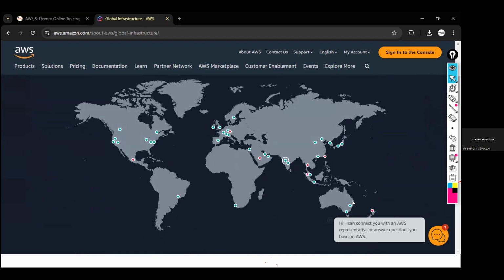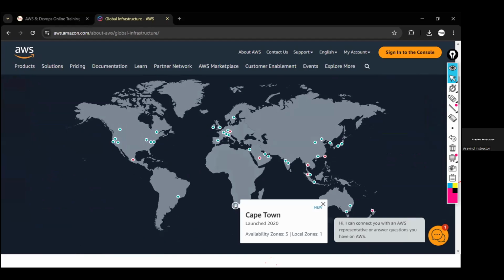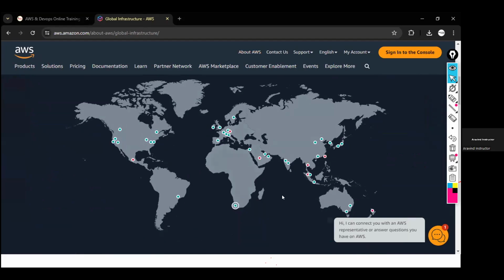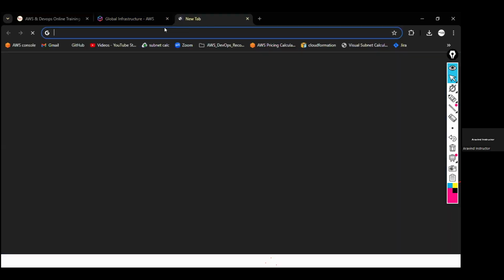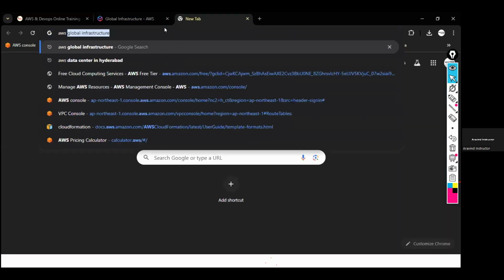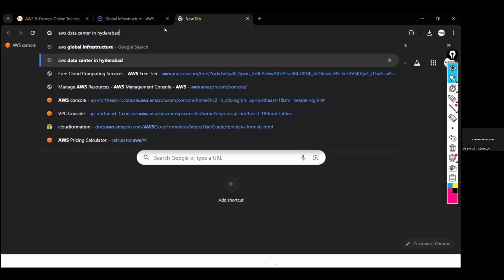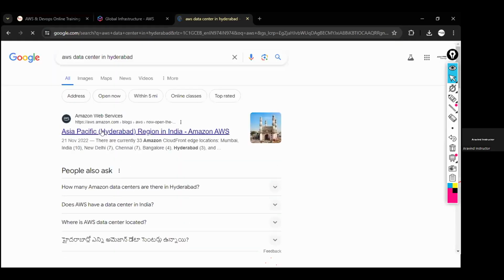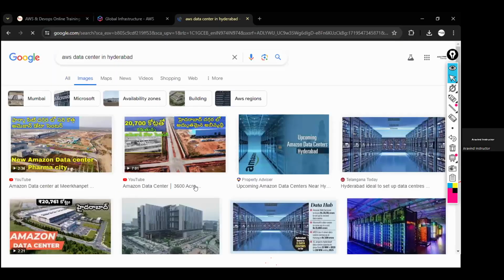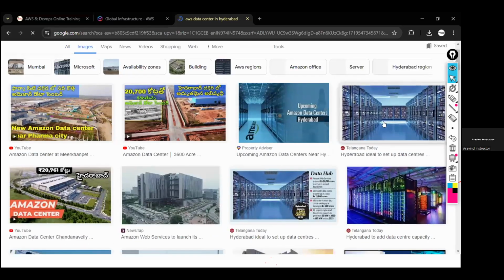Similarly, Australia has 2 data centers. One is in Sydney, the other one is in Melbourne. In South Africa, we have 1 data center. So like that, overall, we have 33 data centers. What is meant by data center actually? See, recently, Amazon company has set up a data center in the Hyderabad region. So this is called a data center.